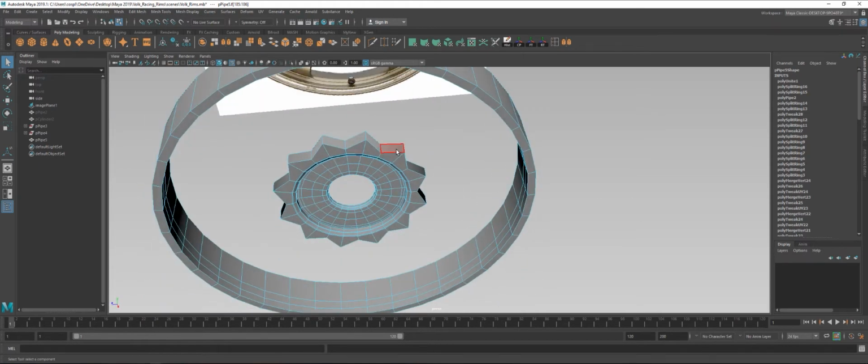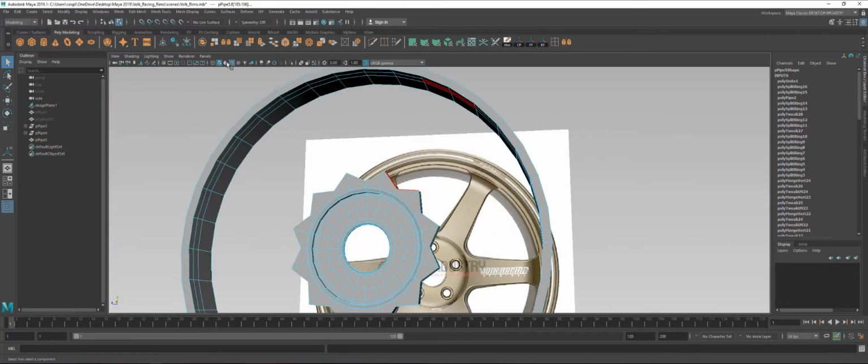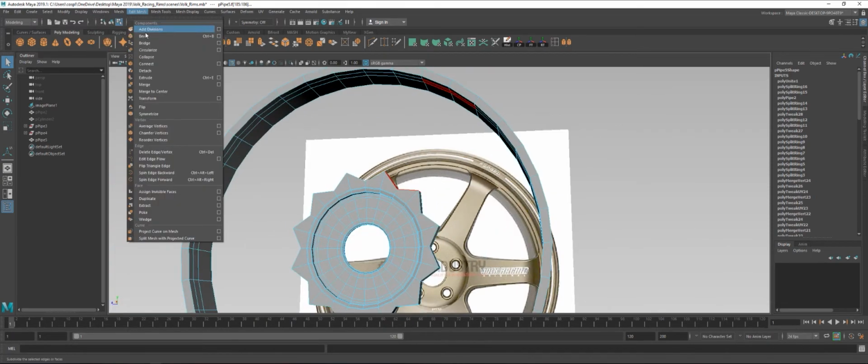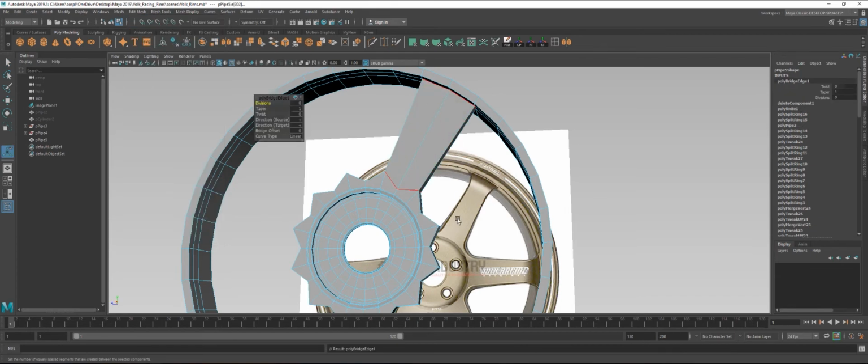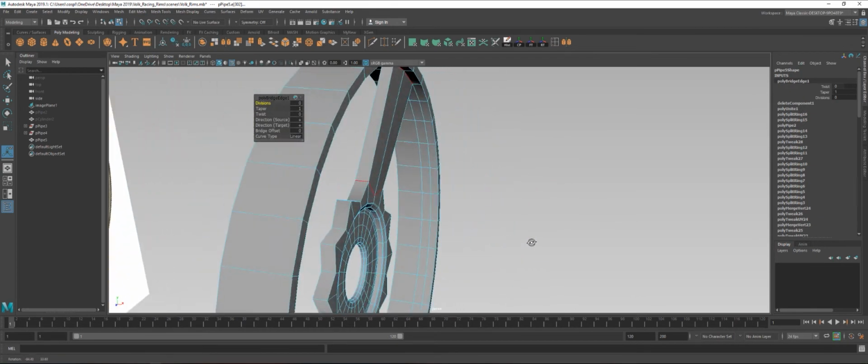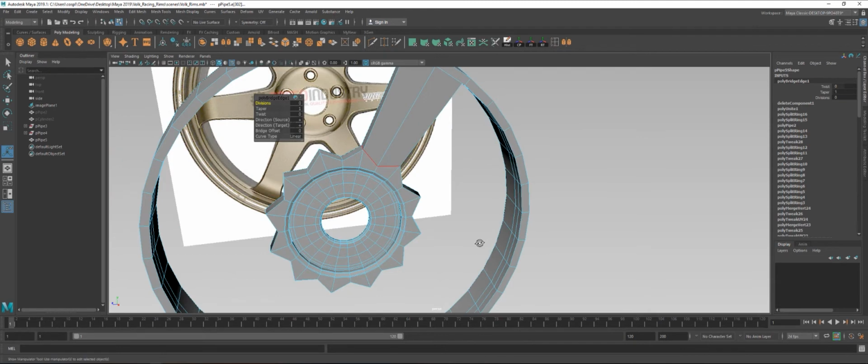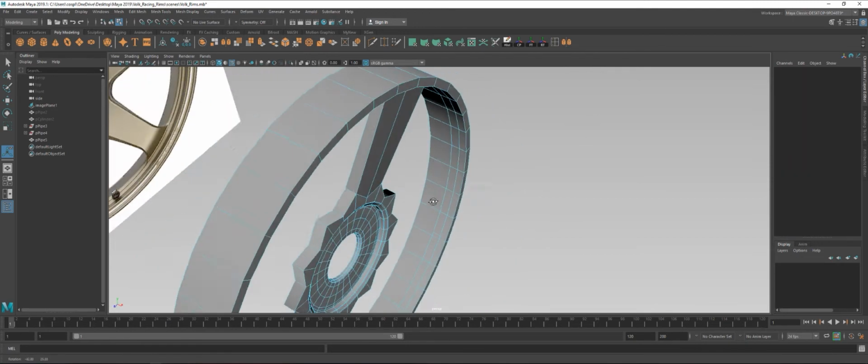Now we'll select the two faces here on the inner rim. Then we'll go to Edit Mesh. And then we're going to click Bridge. And there we go. We now have these two faces bridged together to create our first spoke. Now, let's also make sure that there are no divisions. So make sure that it's set to 0.